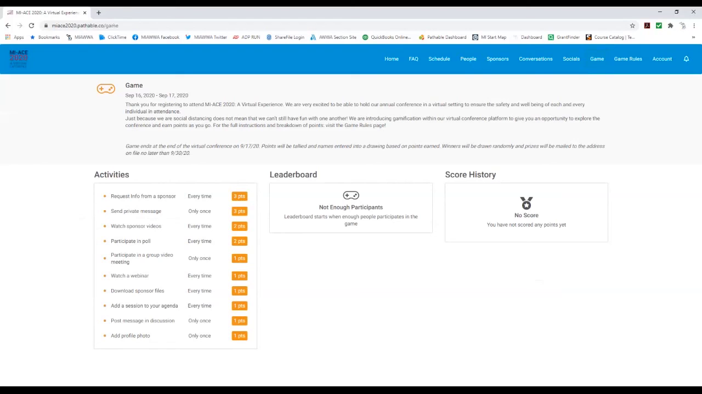Once the game gets started on September 16th, you'll start seeing lists of names and how many points each person has here on the leaderboard. And of course, you'll be able to see who the top point earners are. If you'd like full game rules, you can just click over to game rules and it'll give you all the details on how to play the game.